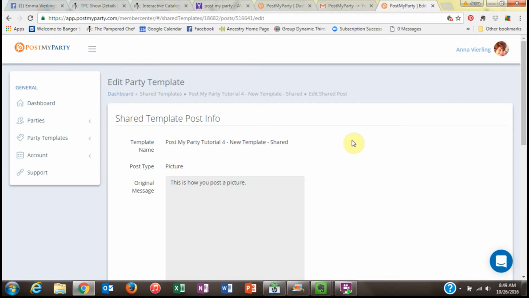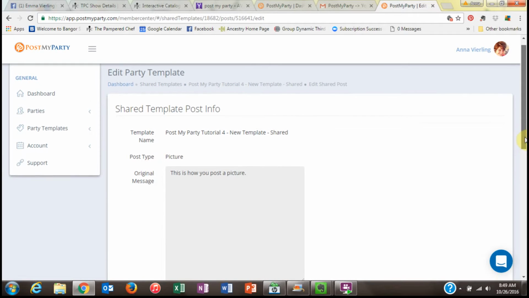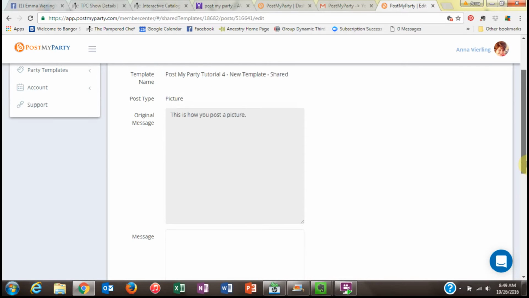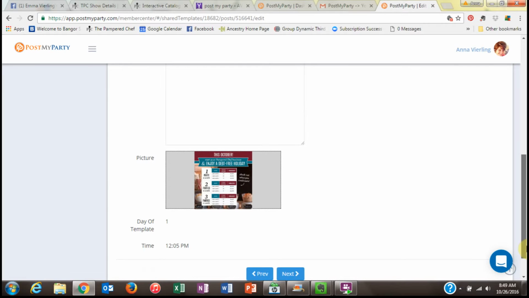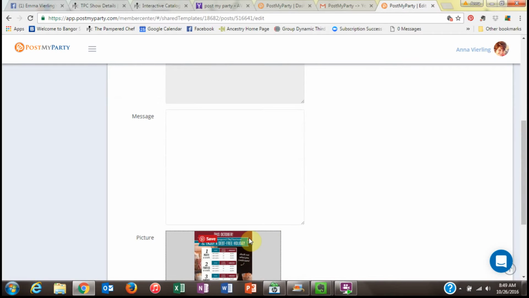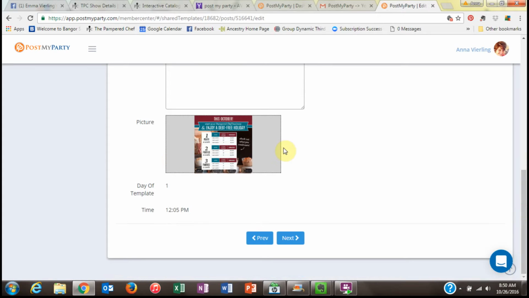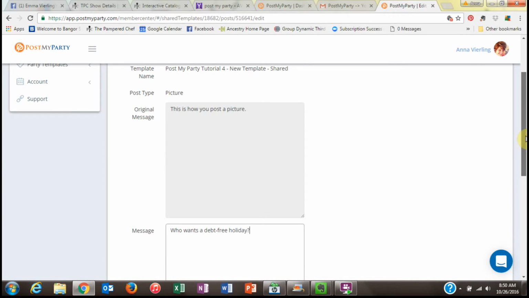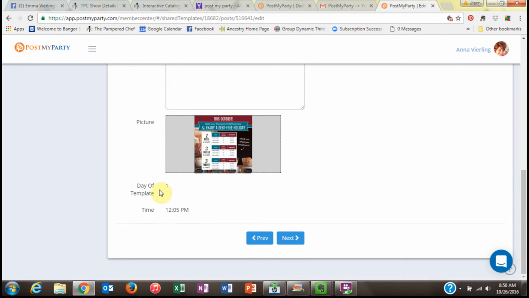So here's now the next one. It's a picture post type. This is the message. Now it looks like for a picture, the picture's automatically going to come through. You don't have to change the picture. So she says this is how to post a picture. This is who wants a debt-free holiday. That's the picture that she put, and it's automatically going to have that picture. I'm just making my message a little bit different, and it's all timed, all ready to go. Now I'm going to hit next.